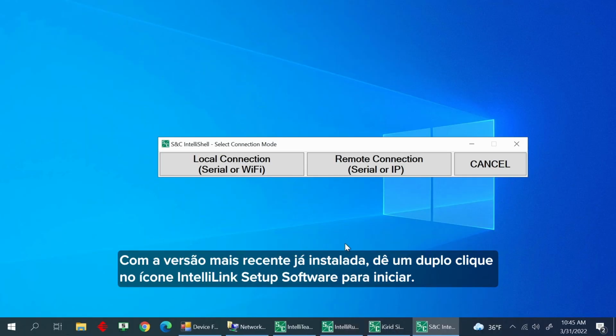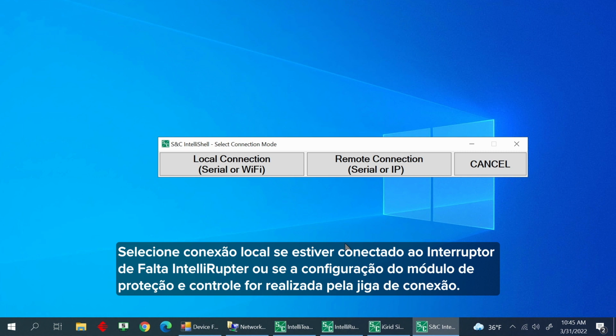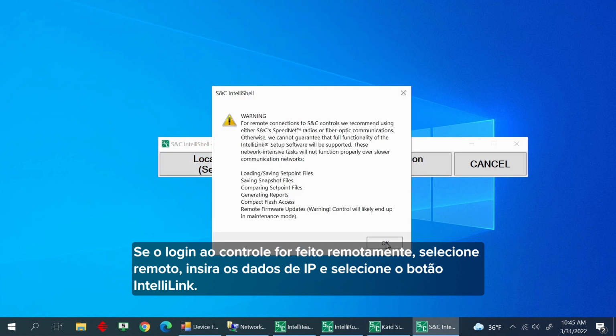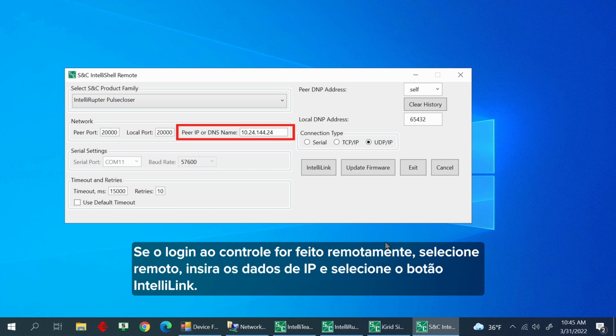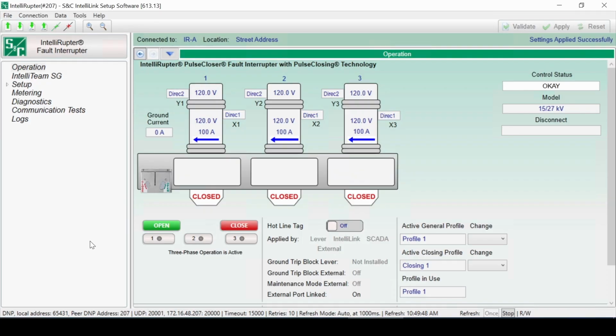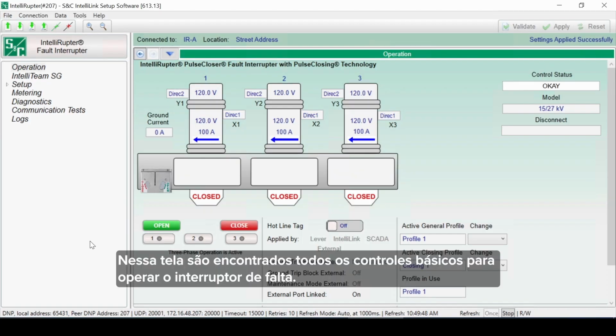Once you have the latest version installed, double-click on the IntelliLink Setup software icon to start. Now select Local Connection if at the IntelliRupter fault interrupter or if configuring the protection and control module from the docking station. If logging into the control remotely, select Remote, set your IP settings, and select the IntelliLink button. IntelliLink Setup software opens to the operation screen. You'll find all the basic controls to operate the fault interrupter on this screen.